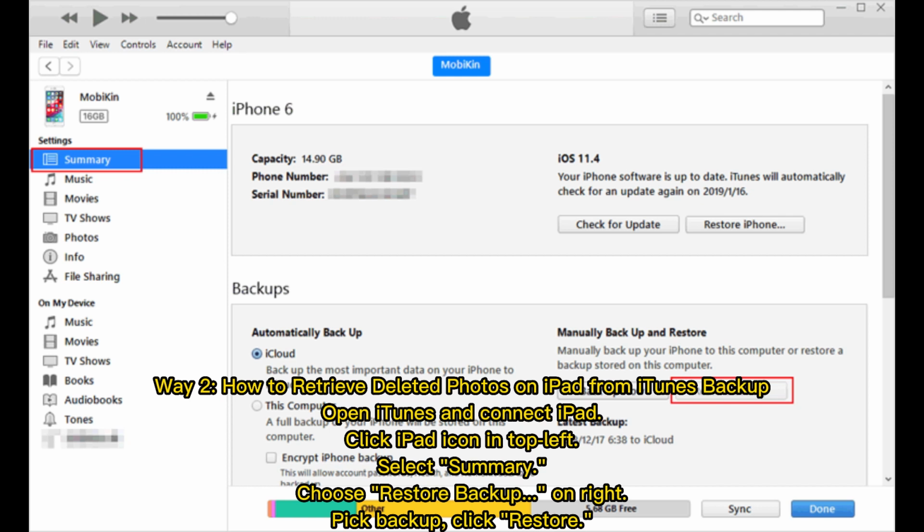Way 2. How to retrieve deleted photos on iPad from iTunes Backup. Open iTunes and connect iPad. Click the iPad icon in the top left. Select Summary. Choose Restore Backup. On the right, pick a backup. Click Restore.